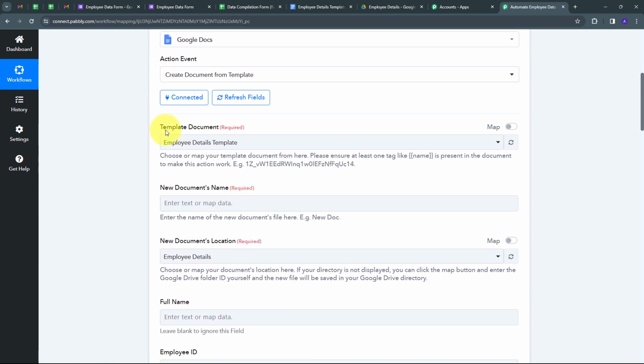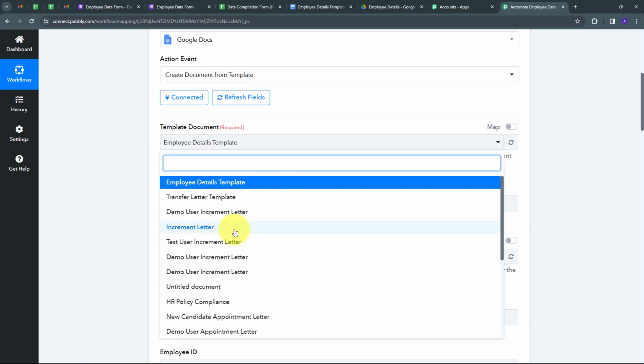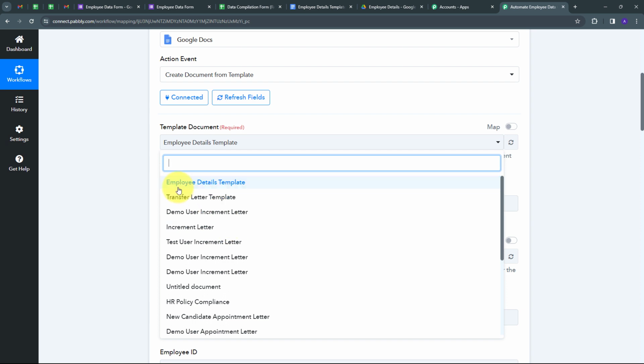Now what I have to do is I have to select my template document. And for that, I have to first open this tab. And in this tab, I will find all the documents that I have in my Google Docs account. And I want to use this employee details template. So I'm going to select this.